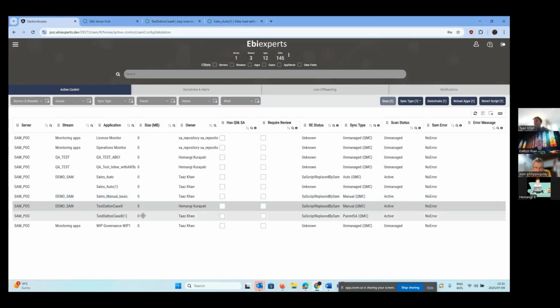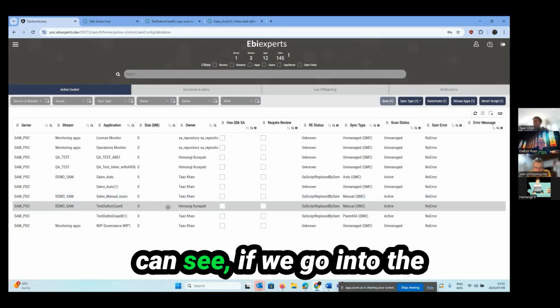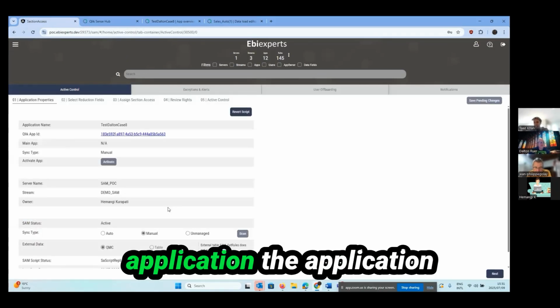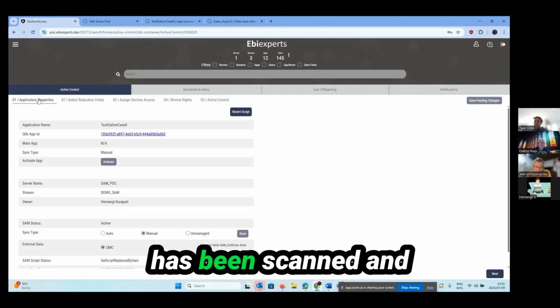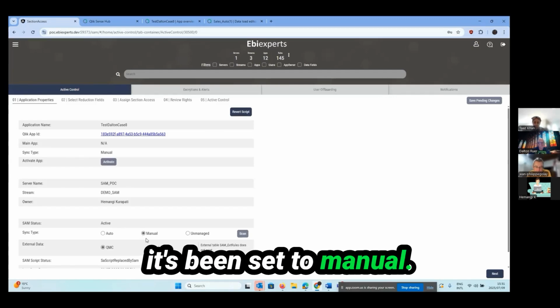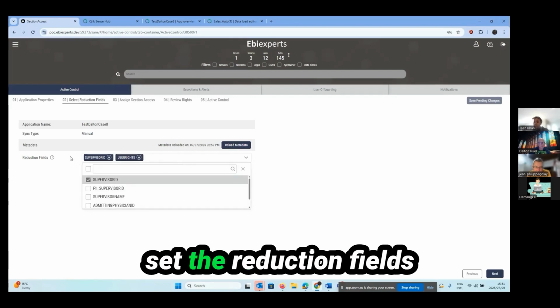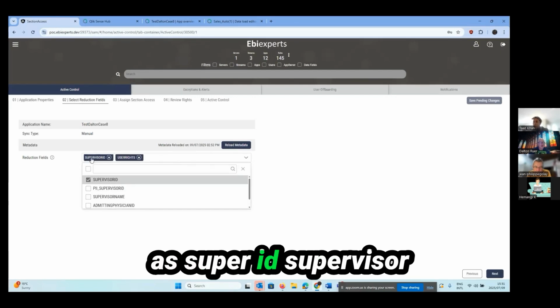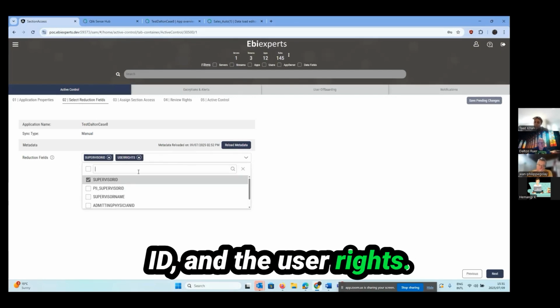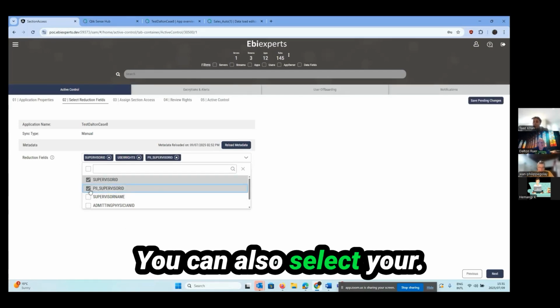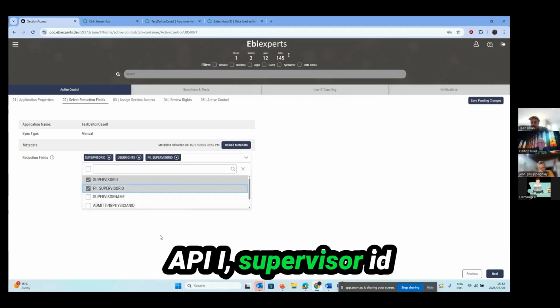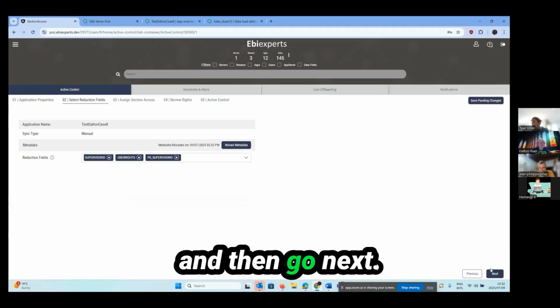Nice. Okay. So as you can see, the application has been scanned and it's been set to manual. And then we've selected our reduction fields. In this case, we've set the reduction fields as super ID, supervisor ID, and the user rights. You can also select your PII, supervisor ID, and then go next.